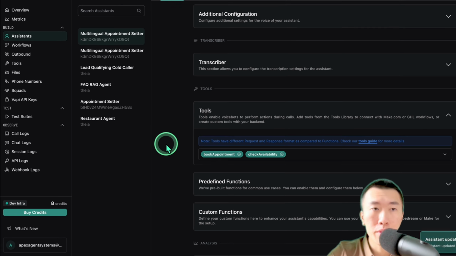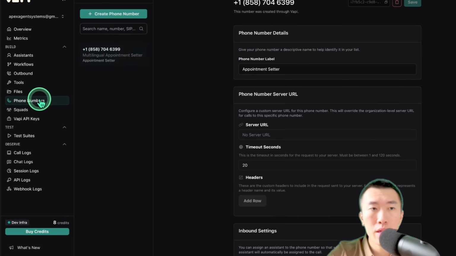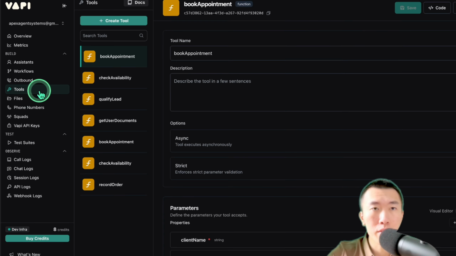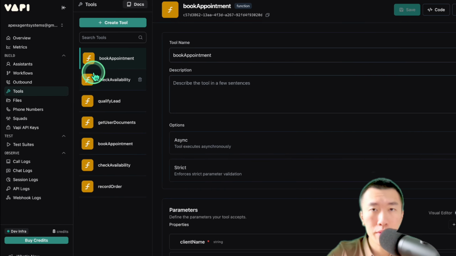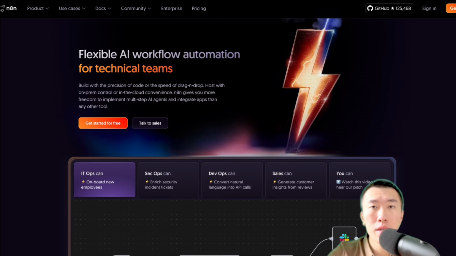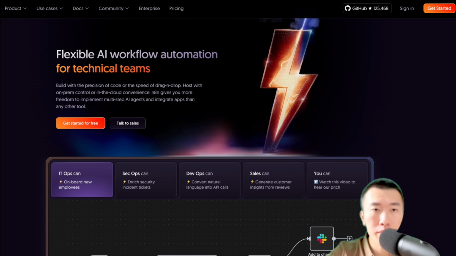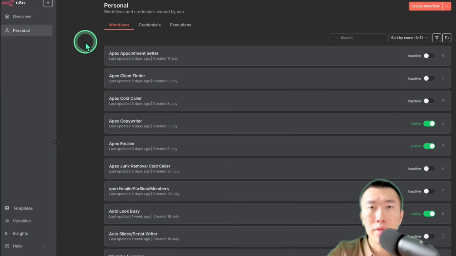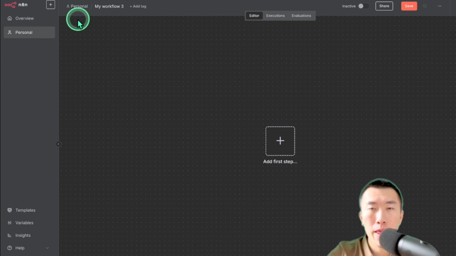But now we do need to finish setting up the tools, the phone numbers, and the end. So let's go ahead and finish tools since we're almost done with that. So to finish setting up the tools, we're going to need to go to N8N. So slide back over here, click on N8N. Again, the link is in the description. So go ahead and click on get started for free. Perfect. Now, once you're here, go over here and click on new workflow.